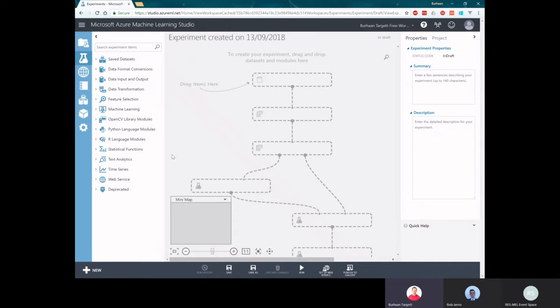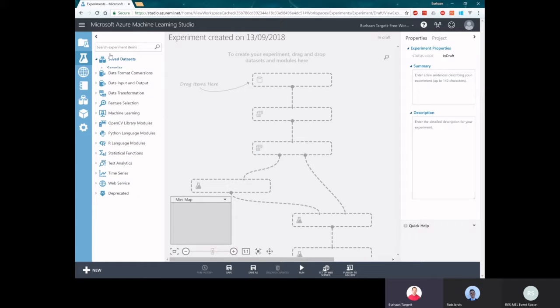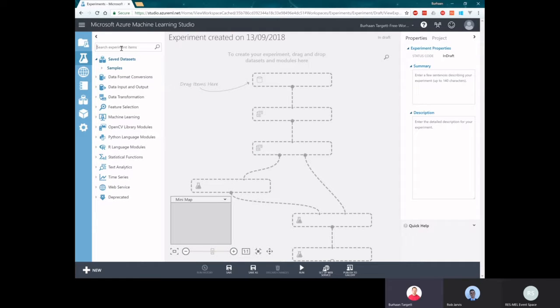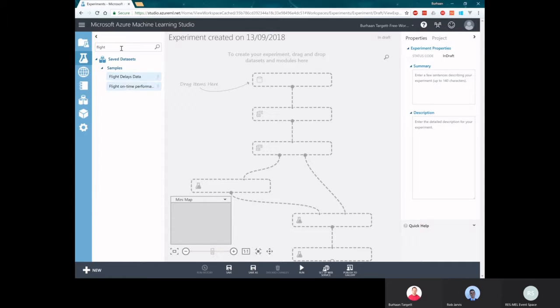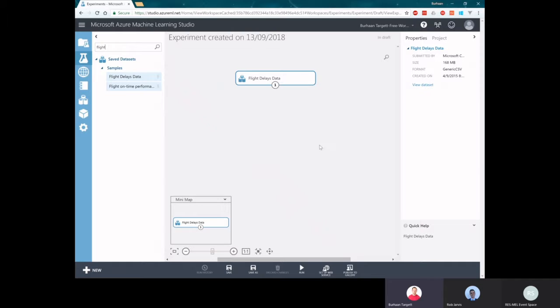It's a drag and drop interface where you can put all sorts of things in. Let's grab the data to begin with. Saved data sets, or you can search in that search bar, flight. There you go, you've got flight delays data. Let's use that one. You want me to drag that in where the database picture is? Yeah. So we're starting off by saying we have some data in a structured way, and that's our starting point.